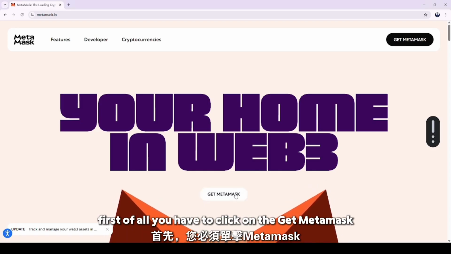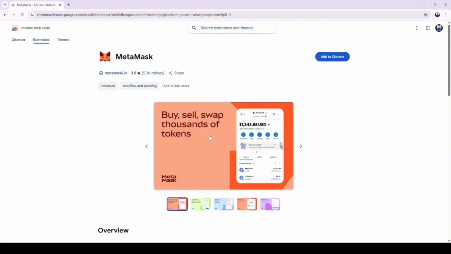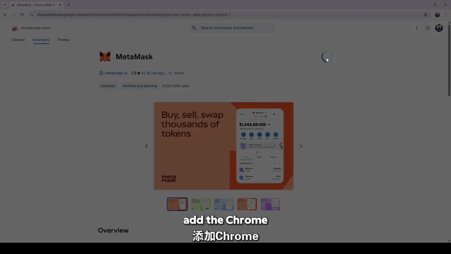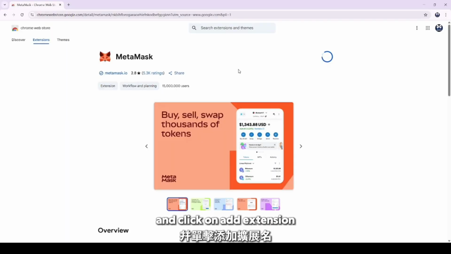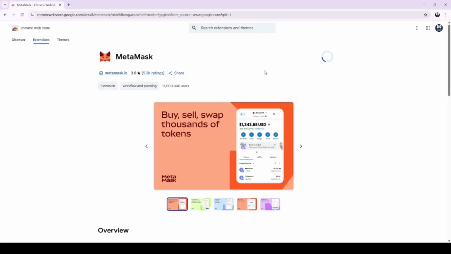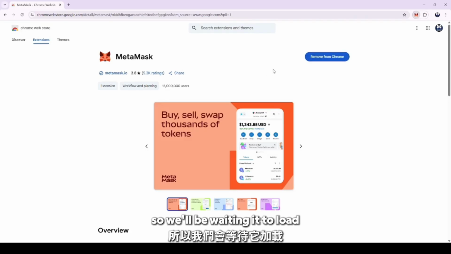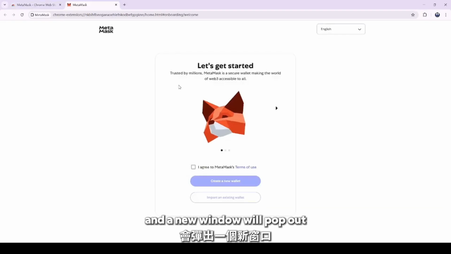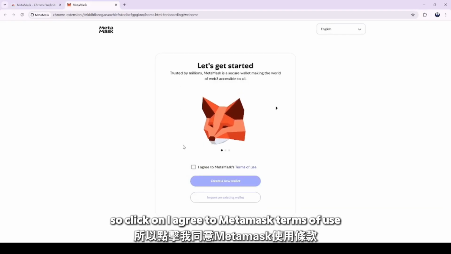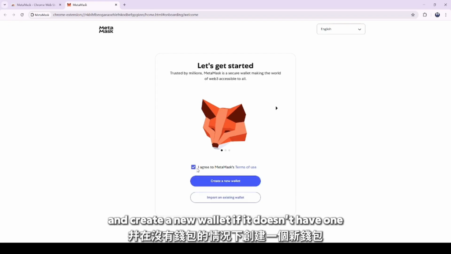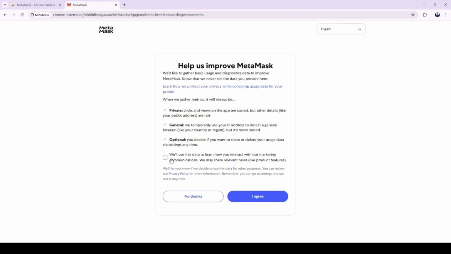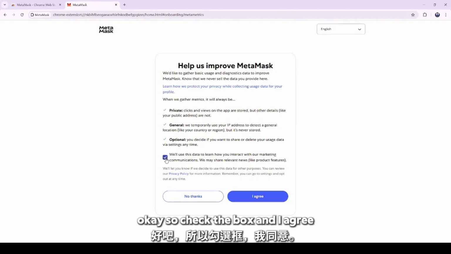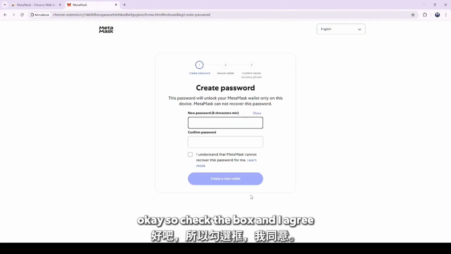First of all, you have to click on Get MetaMask. Add to Chrome and click on Add Extension. We'll wait for it to load, and MetaMask has been added to Chrome and a new window will pop up. So click on I agree to MetaMask terms of use and create a new wallet if you don't have one. Okay, so check the box and I agree.